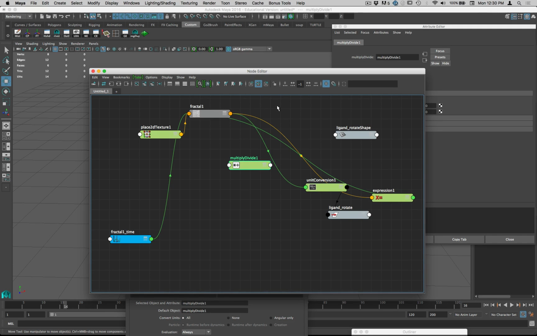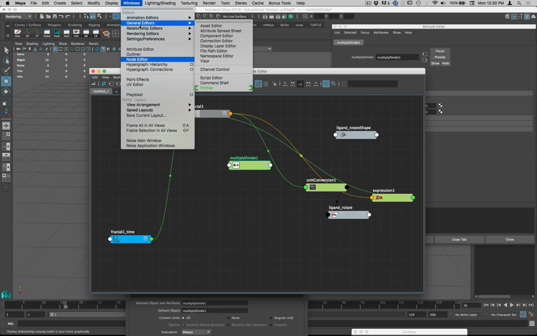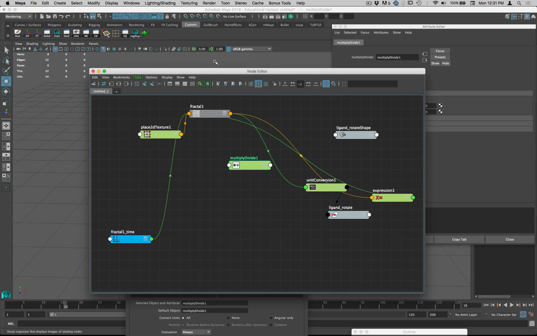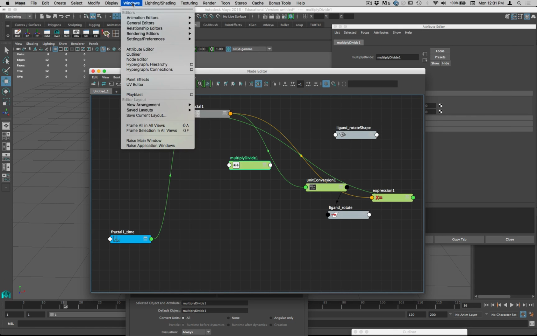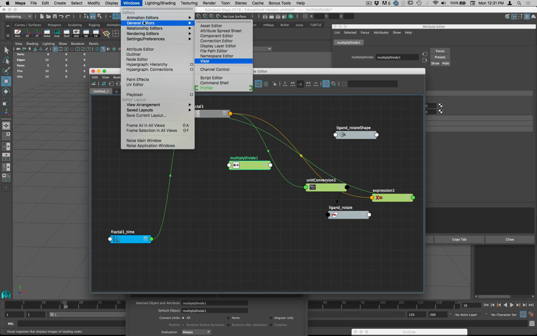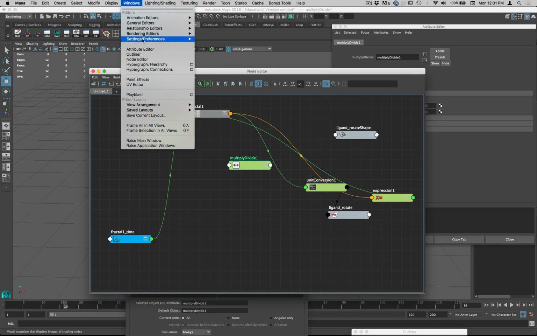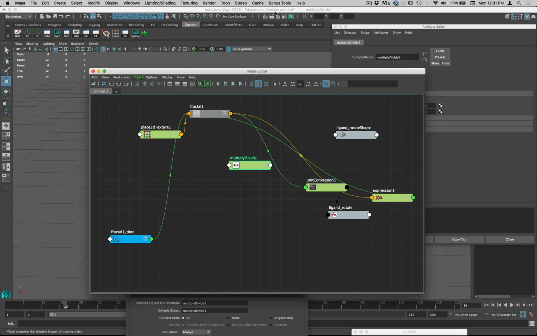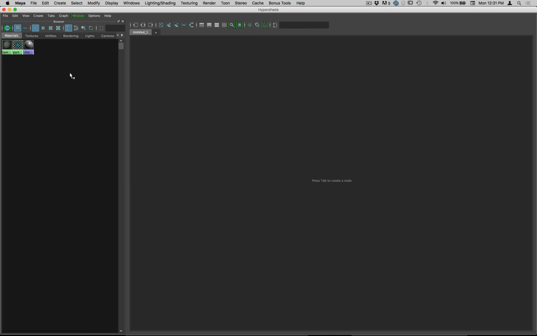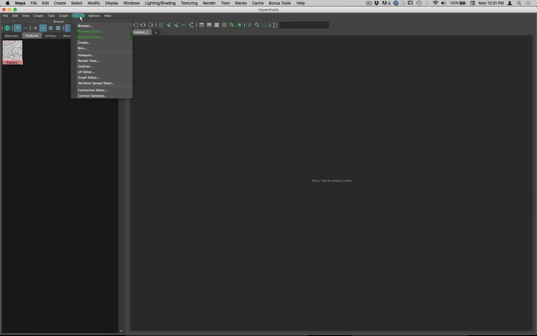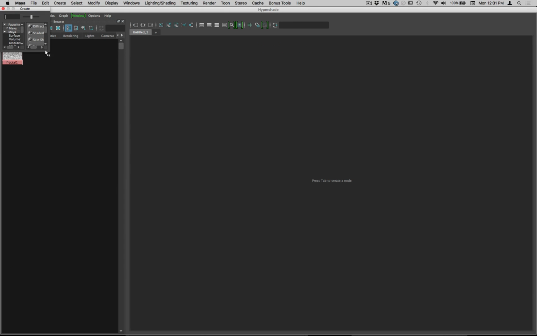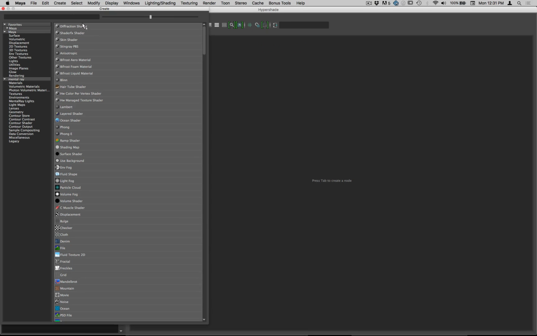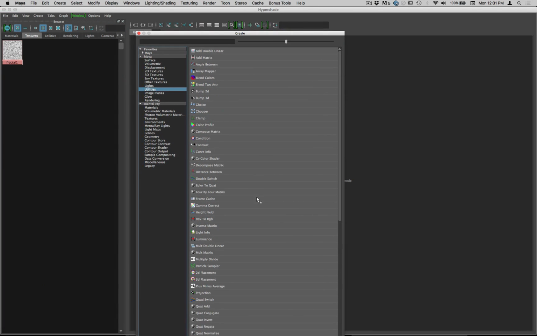And if you want to find all of these nodes, actually I can't remember where they are. Create node. Well, you can find them all in the hypershade. If you have the create node thing on, this is where we're doing all our shader work. But under utilities, you can find all these things.